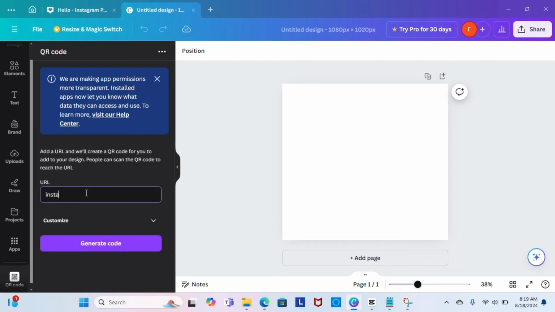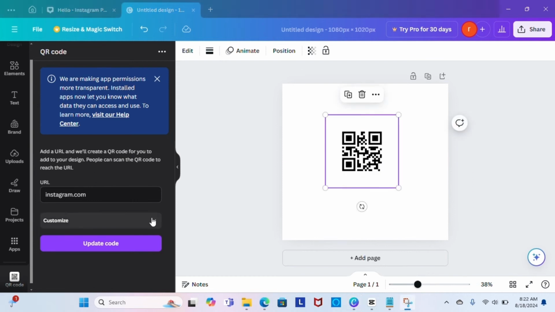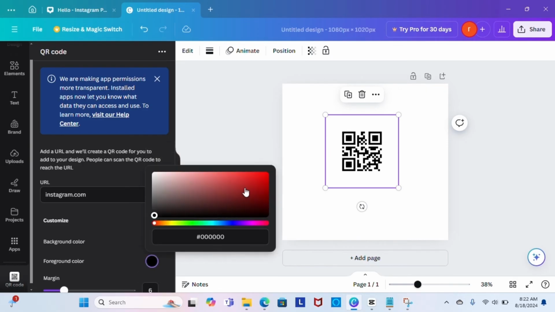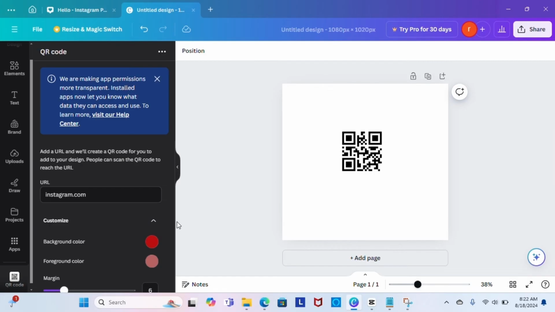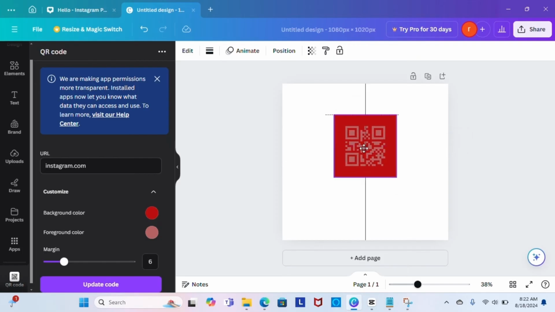Enter the URL, for example instagram.com, as shown in the video. Then hit the Generate Code button. Now your QR code is being shown in your template. You can also customize your QR code, such as background color and foreground color, and choose the one you want and click the Update Code button. There you go. Now you have your own QR code.